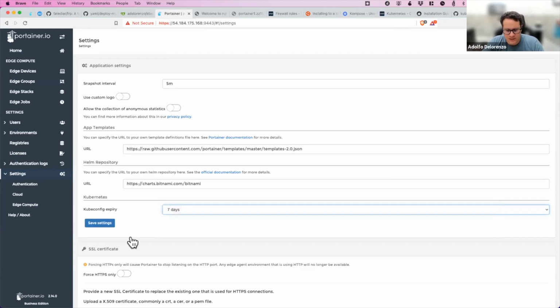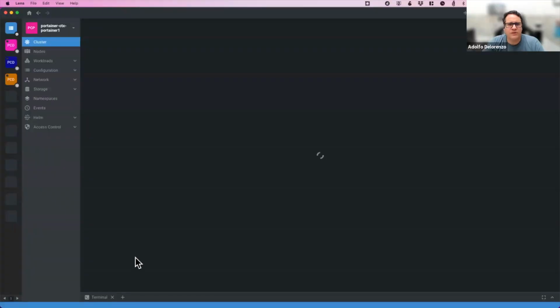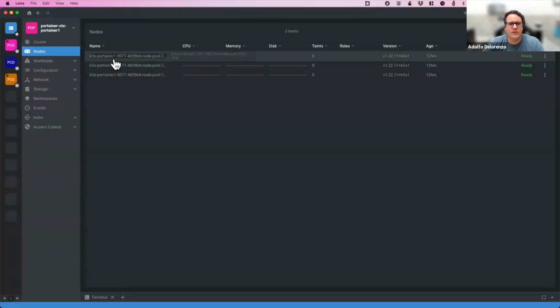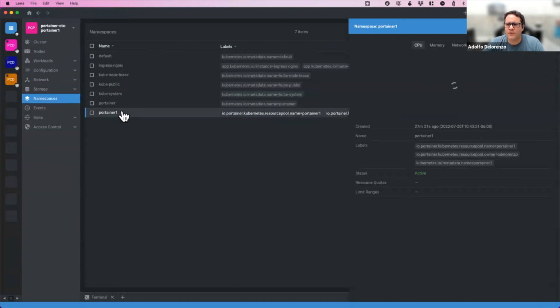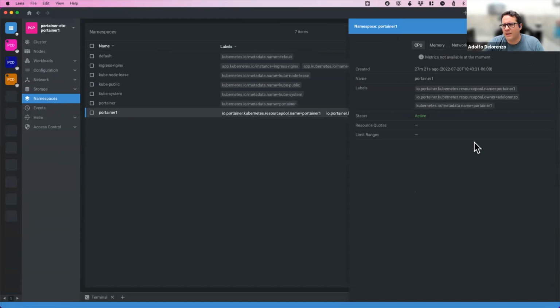Let's go back to Lens. Let's see if it brought up the interface. It's a bit slow, but here I can see the nodes. I can see the namespaces, Portainer 1 and Portainer 2. Then I can manage the infrastructure of that Kubernetes cluster using Lens.